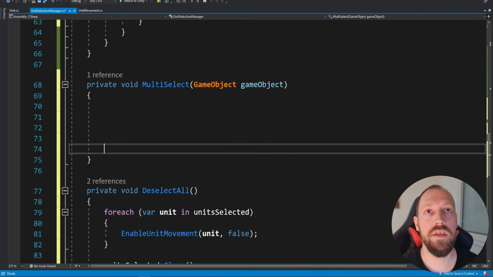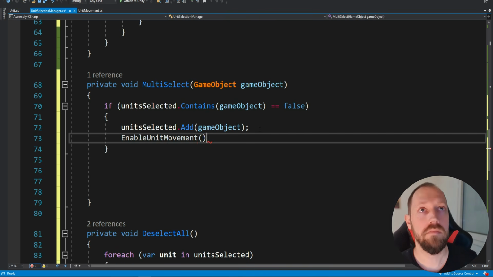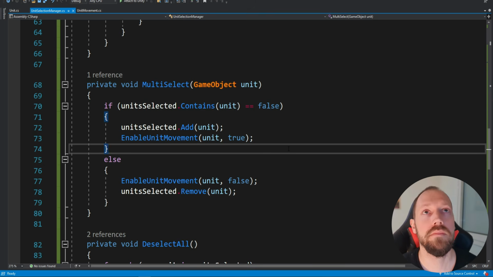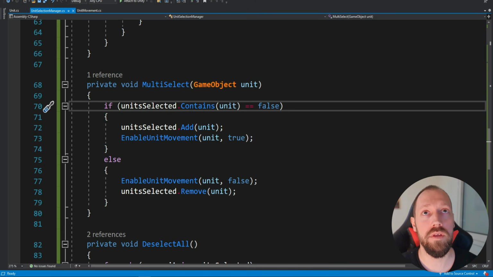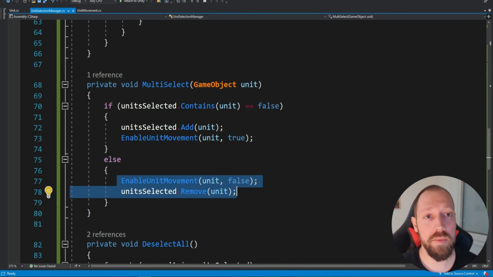Now we have this method done, and the next one is this multi-select method. So over here we need to check, so now if the list does not contain the unit, it will add the unit into the list and it will enable its movement. But if it contains the unit, it will simply remove it from this list, right? Because usually if we try to select a unit that is selected, it will simply deselect it. That's the way it works in RTS games when we try to select multiple units.